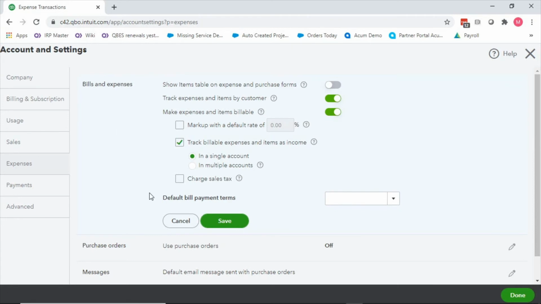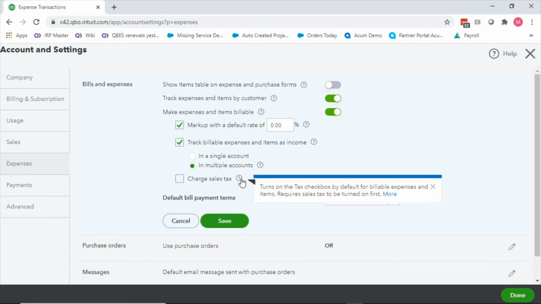Now we do have some preferences around this. We can do a markup with a default rate, right? So we have a fixed 20% markup on all of our items we purchase for customers when we go to create the invoice. We can also choose to track billable expenses and items as income in a single account or broken out into multiple accounts. Now, most often, my customers break it out into multiple accounts because they want to see those details. And then, of course, are we going to charge sales tax on the markup? Then we would be able to mark that here.